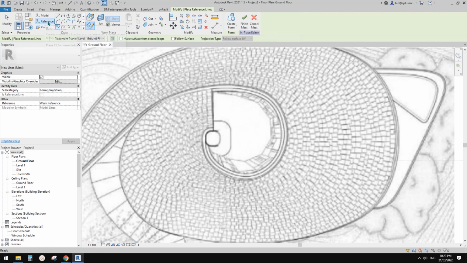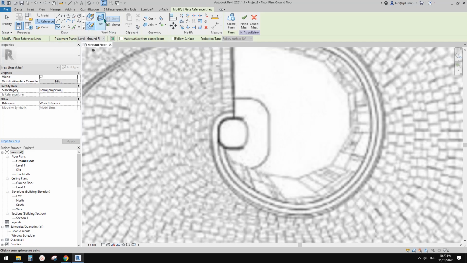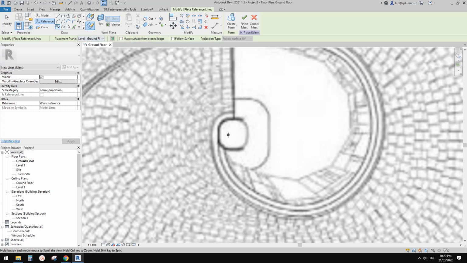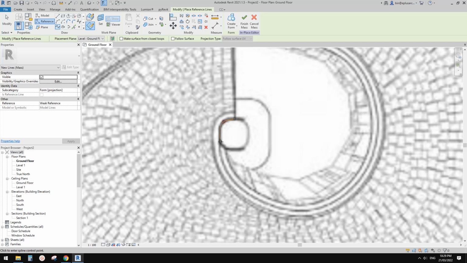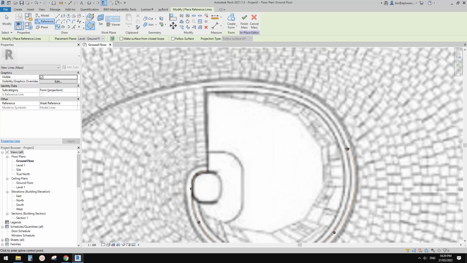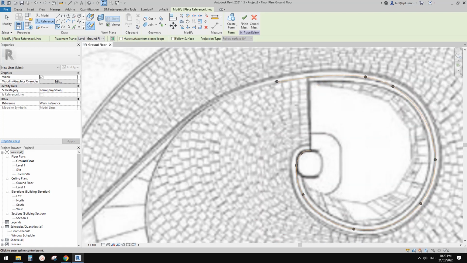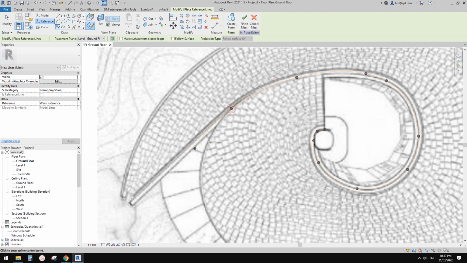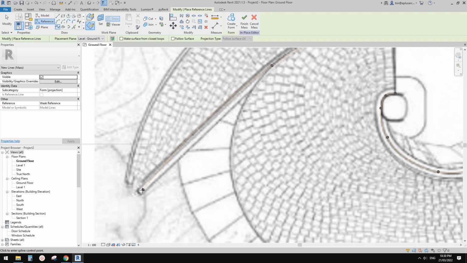Now let's do it. Reference, Spline Through Points. We are going to draw it onto the ground floor level, using Draw on Work Plane. Start from here, roughly. The more points you use, the closer you can get to this shape, but try not to use too many. I think maybe let's finish it here.